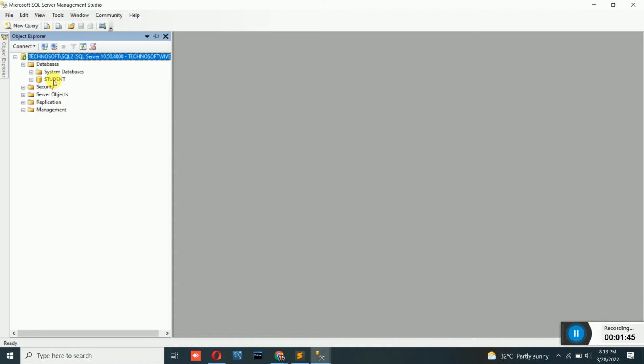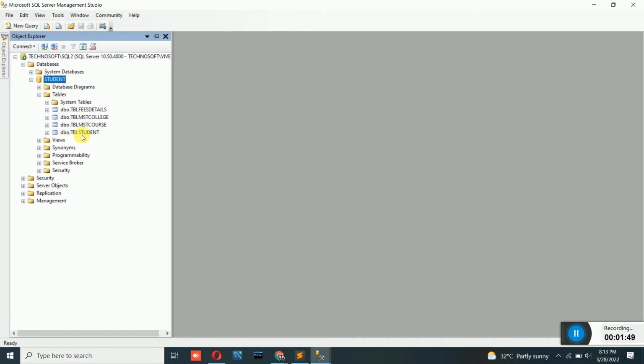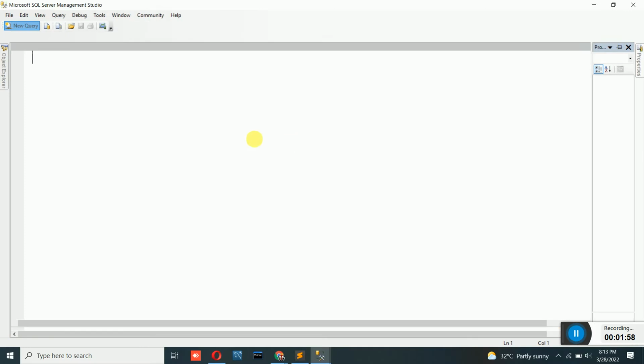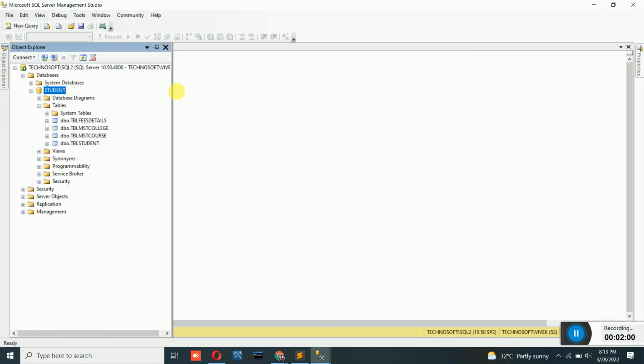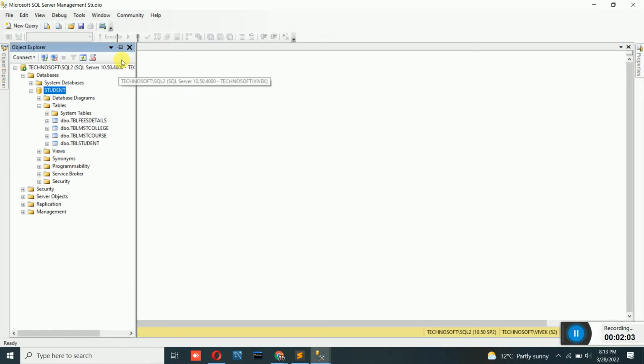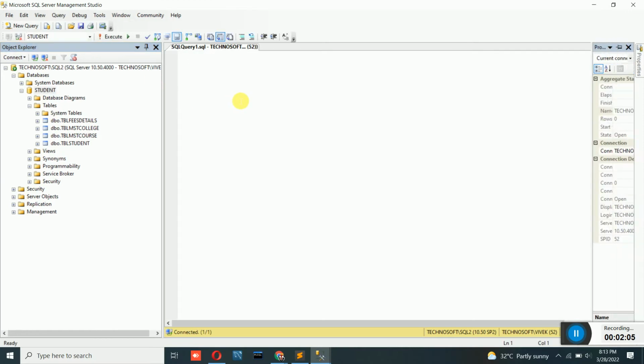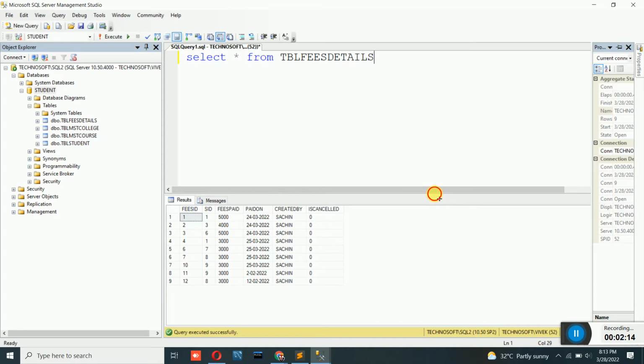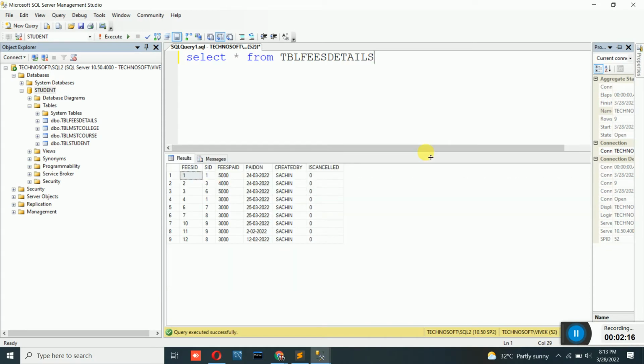So student is my database. In that, in the last class we had created one table, TBL fees details. Let me display that data to you once. I have my query part. I'll write a query, select star from TBL fees details, and execute this, and you will see all the students who have paid the fees.